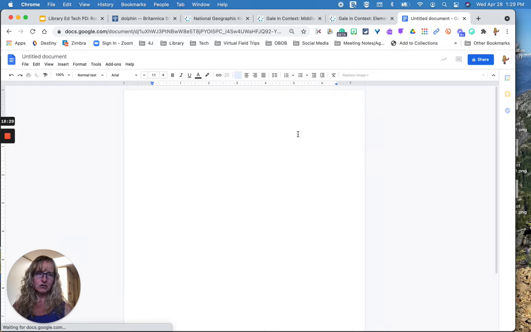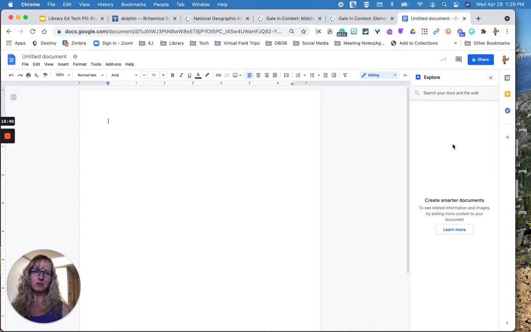So once this is loaded fully, you will see down at the bottom, there's a little Explore tool. And when you click that, it opens up a menu on the right, and you can search your document or the web for something that you're interested in. So let's say I'm looking for a butterfly.